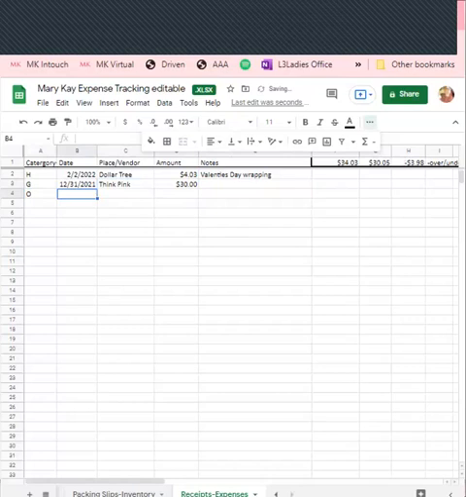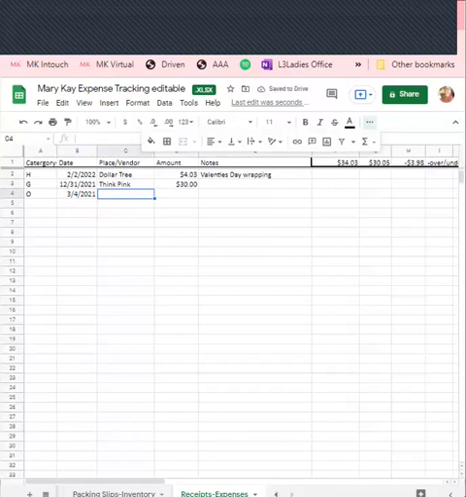What's the date on this receipt? 3/4. Now, mind you, this should all be in the same year. I just pulled some random receipts to look at this. Okay. All right. So this is going to be the post office, and the amount that I spent was $15.95, because I did flat rate shipping, and boom.